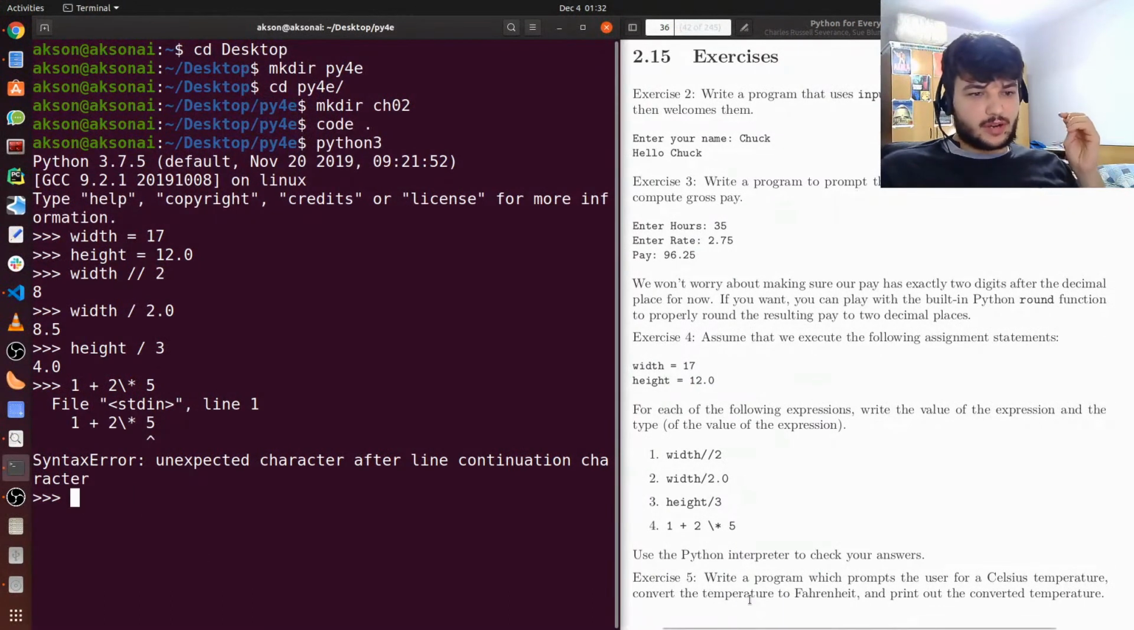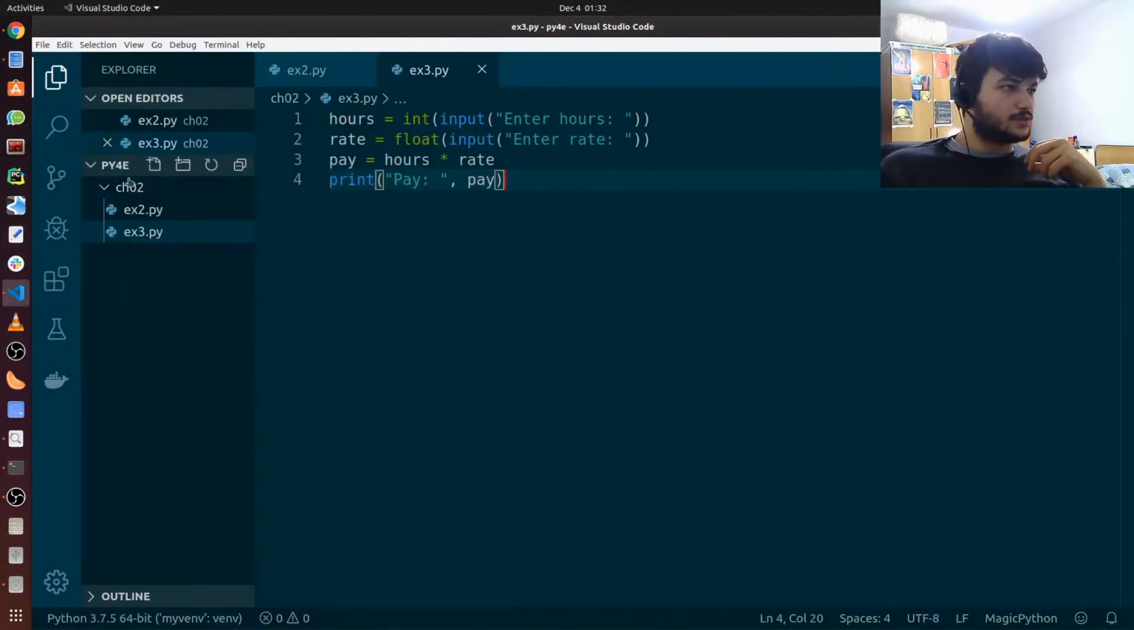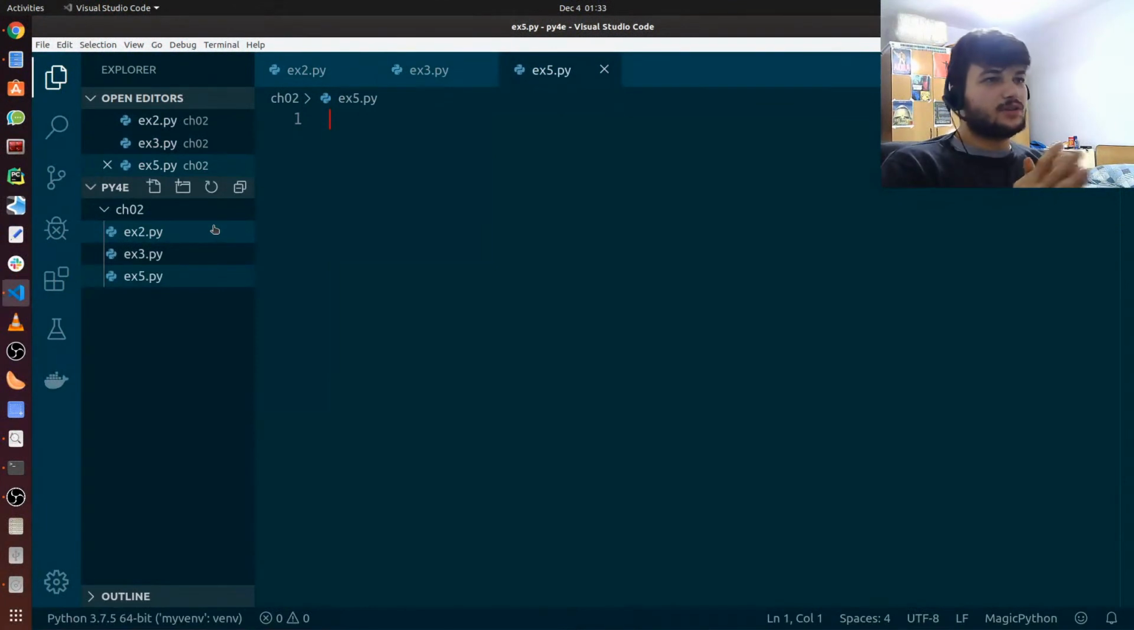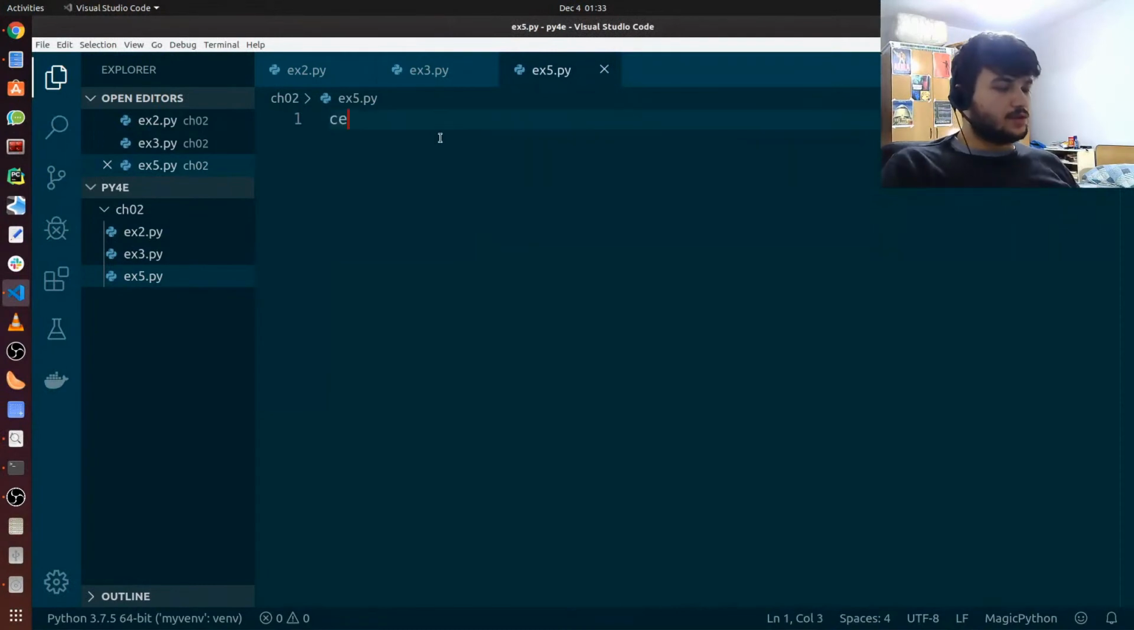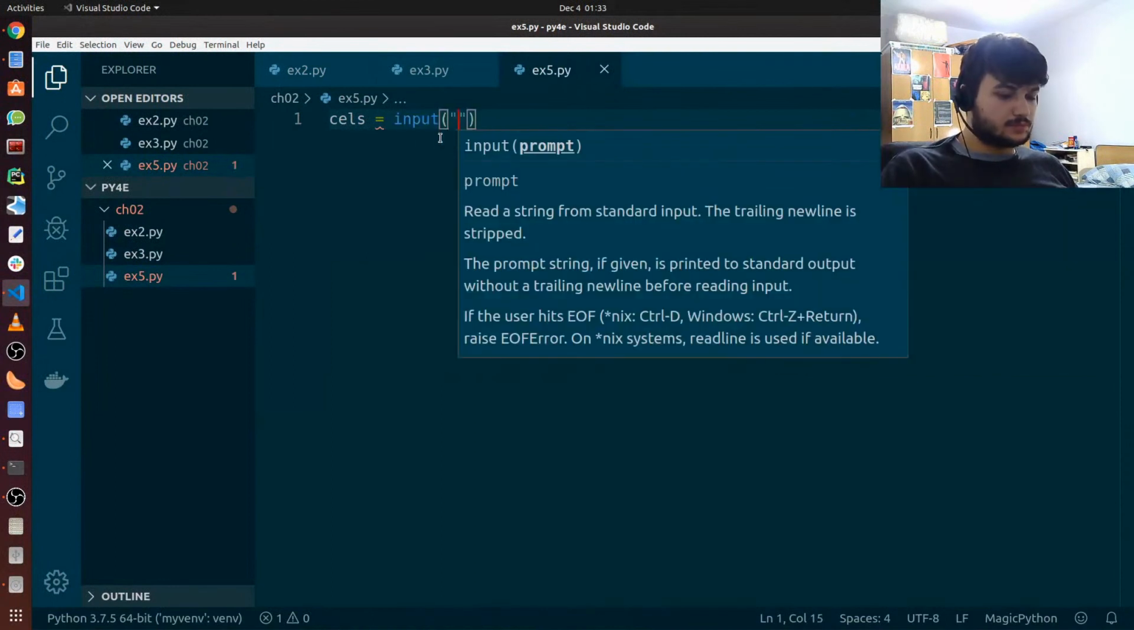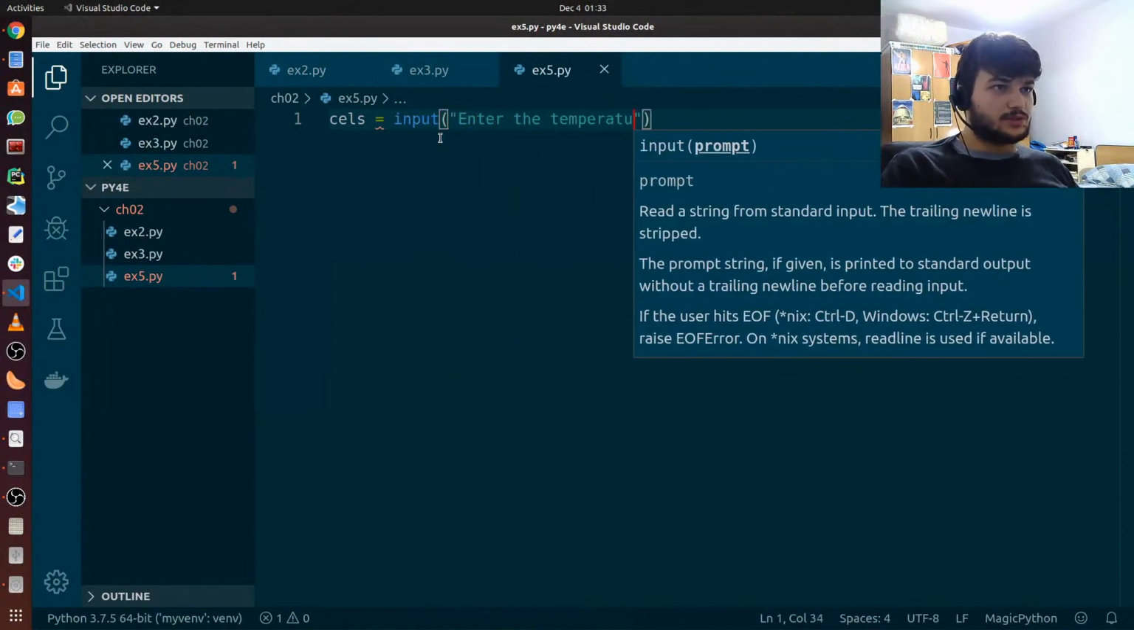Okay, so we have to write a program which prompts the user for the temperature in Celsius and then converts it to Fahrenheit. Okay, that's pretty straightforward as well. Let's go to our code. So let's create another file, exercise5.py. Again, we're going to use the input function to get the temperature. So we get it into Celsius. I'm just going to call this cels, and I'm going to use input, enter the temperature in Celsius.